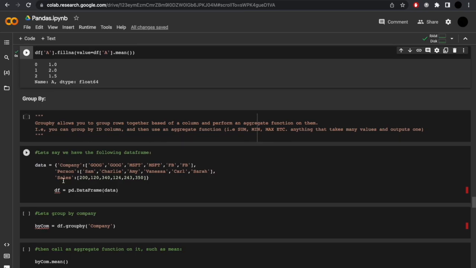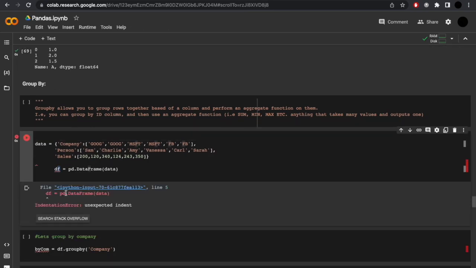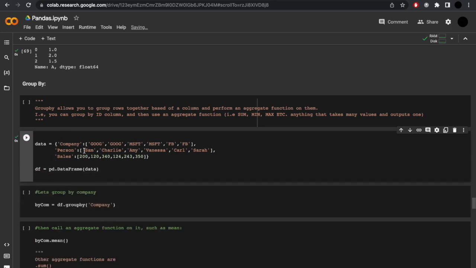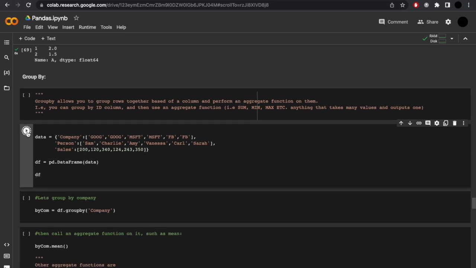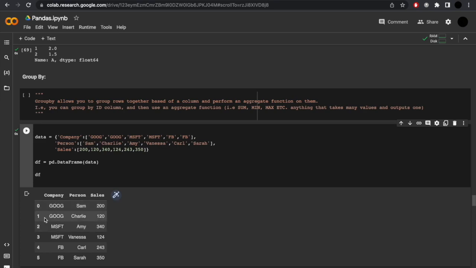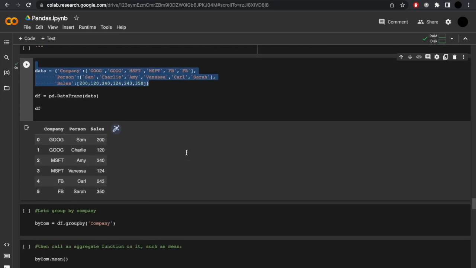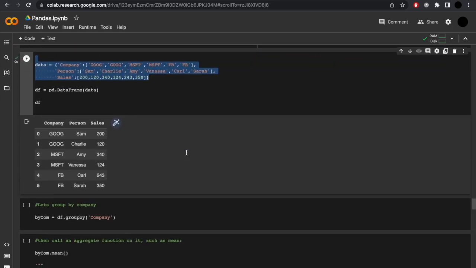So let's say you have the following data frame. Let's take a look at this via df. Don't worry too much about creating this data frame. I'm more concerned about grouping.